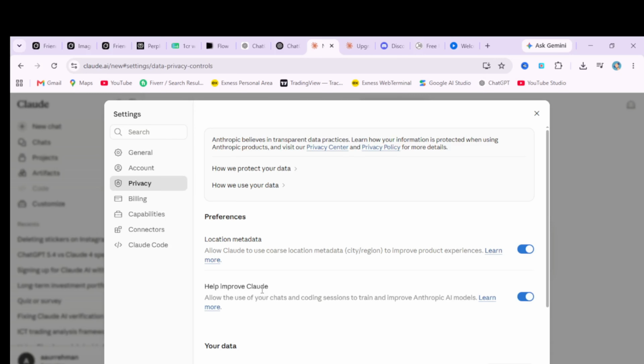Step 4. Understand what this covers. Both regular chats and coding sessions are included in the training policy. Old conversations only become training data if you reopen them. Your complete chat history isn't automatically included, only conversations you access after the policy change.